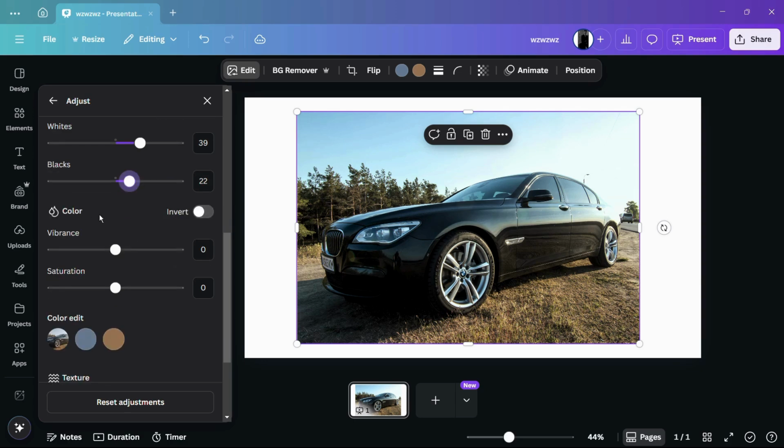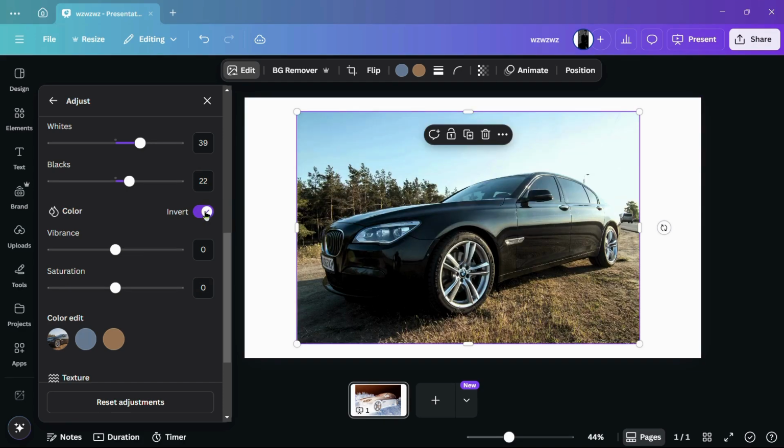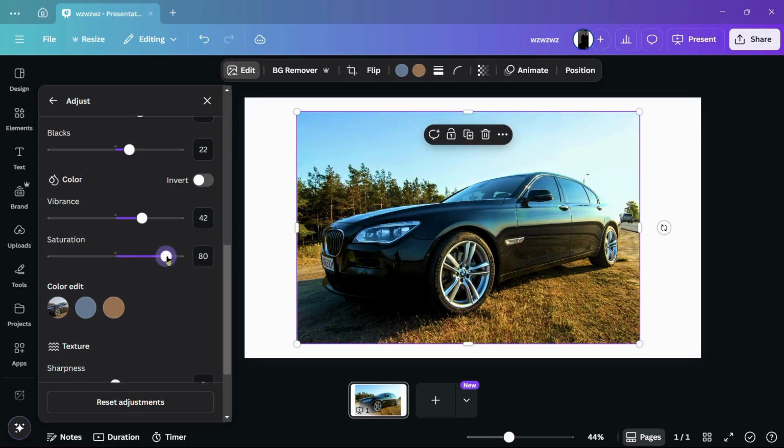Then there is also an option to invert the color if you want. So if you want a negative color, you can click onto this invert color. And then there is also the option of vibrance and saturation. If you want to change the vibrance, you can use this slider, just drag it towards the right to increase the vibrancy, or towards the left in order to decrease the vibrancy. Then there is the option of saturation for the colors. Simply repeat the same steps, and you can increase the saturation or decrease it as per your liking.